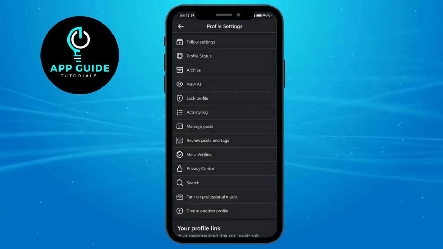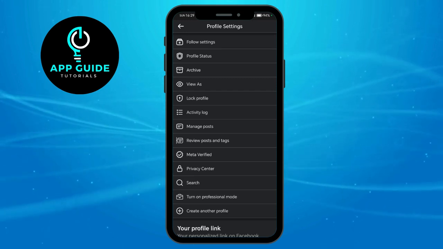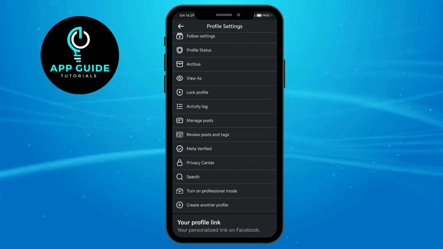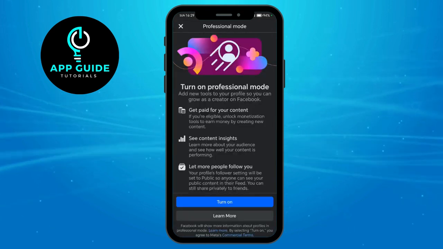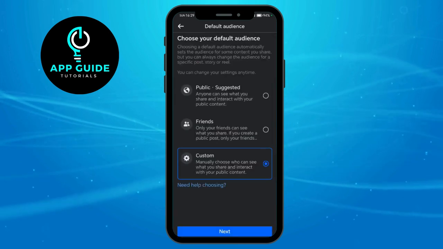From in there, you can see this lock profile as well as a lot more settings. So if you want to turn on your professional mode, click on this turn on professional mode option right here, which is just around the bottom. Click on turn on right here. Once you have done that, this will load.